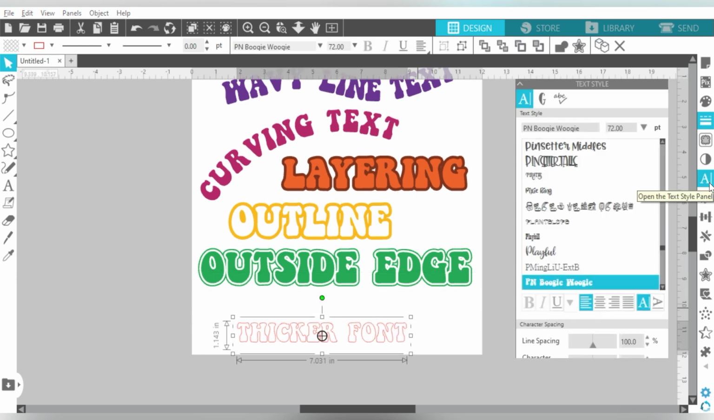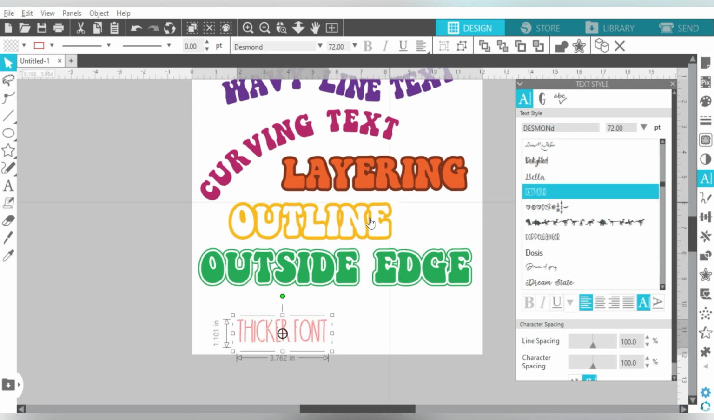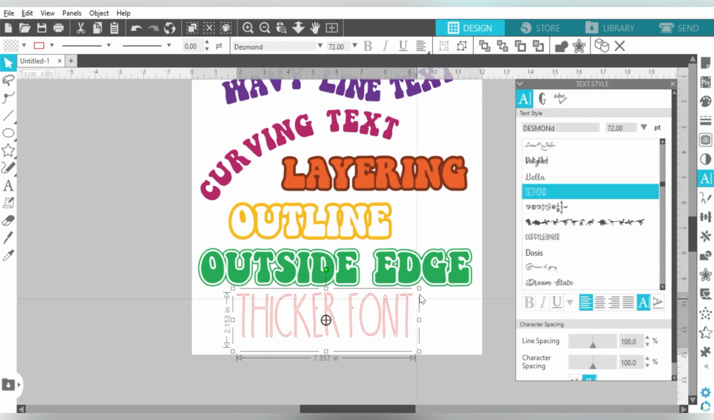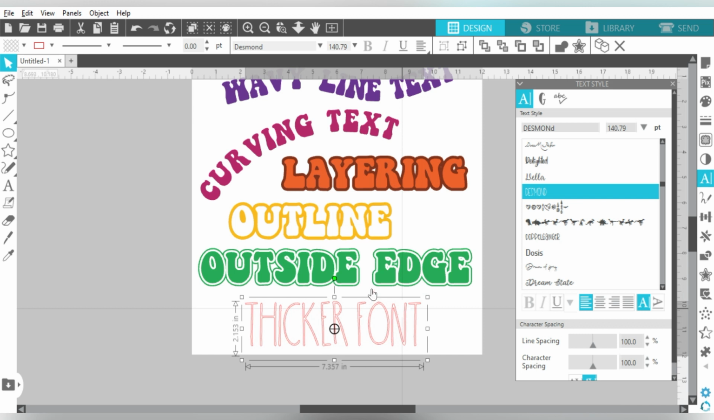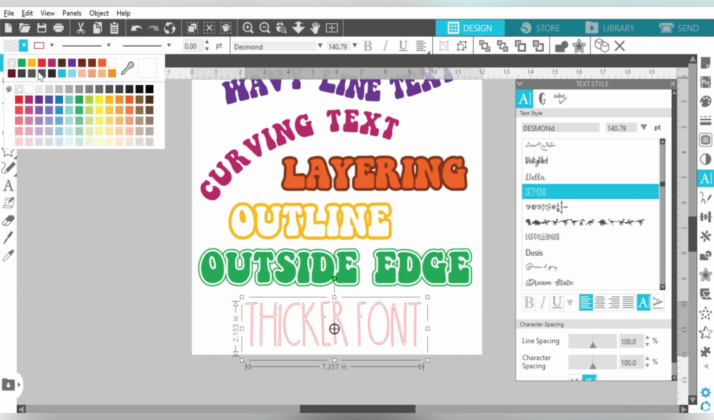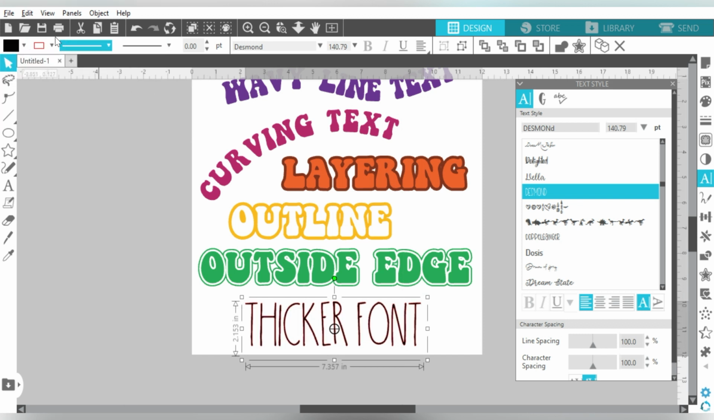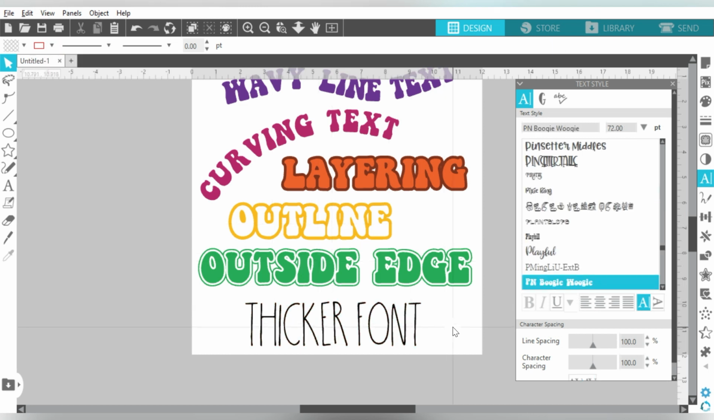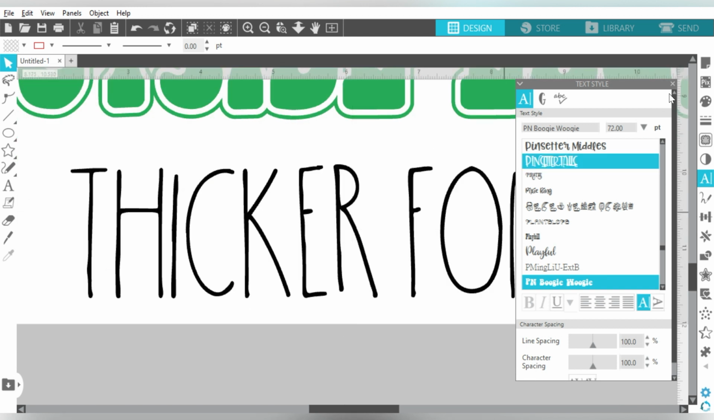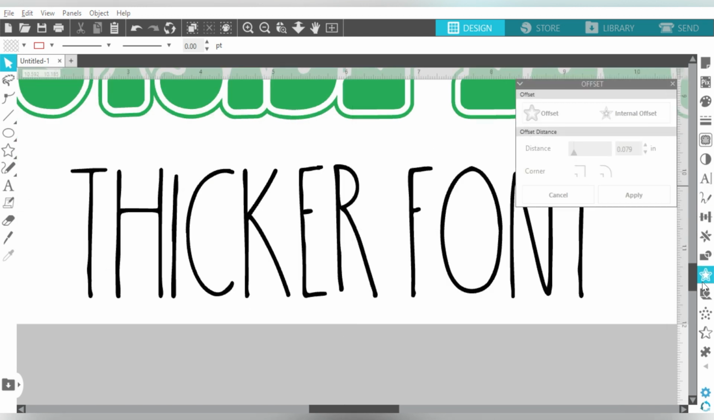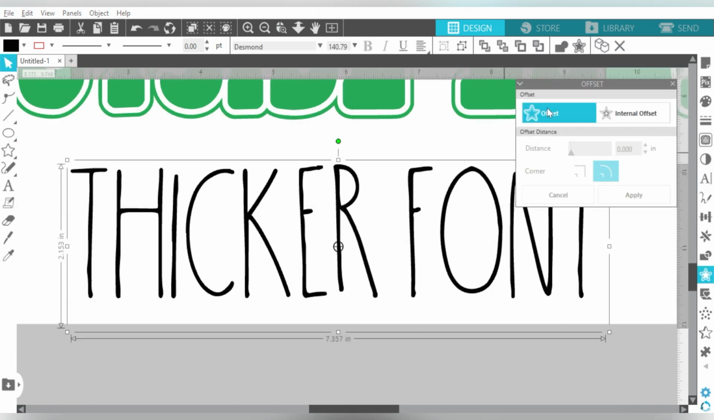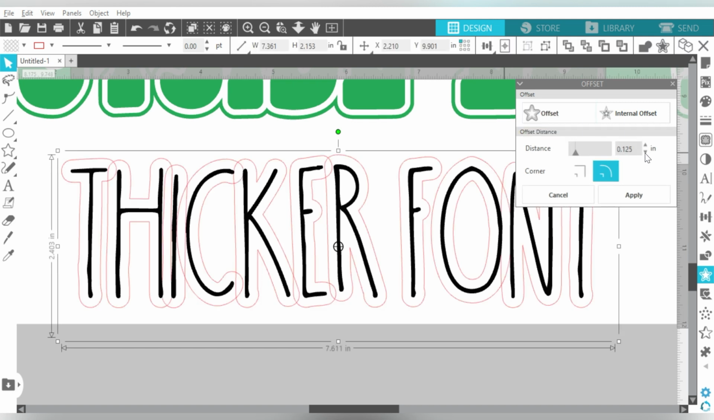Now let me go ahead and change this font. This is a pretty thin font, obviously. And even when I fill it in, let's just go with a standard black. I could see where my machine would have problems cutting this and I would have problems weeding it, right? So I'm going to zoom in so that you can see, and I'm going to create an offset. And this is how you can thicken up a font.